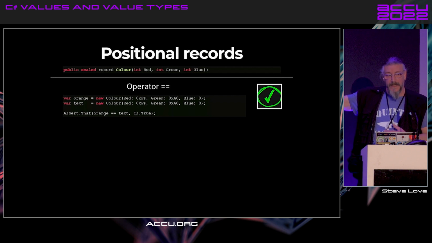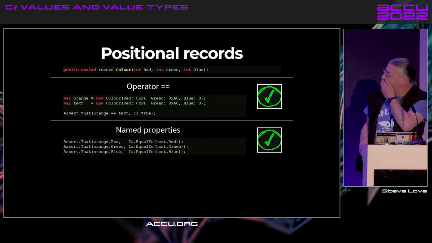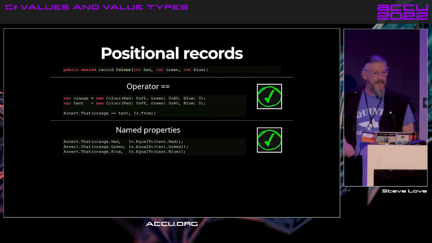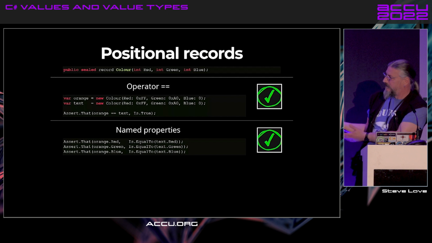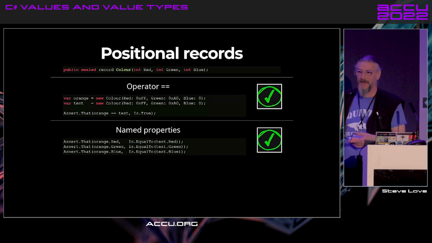We can compare with equals equals, and they compare equal according to their state. The named properties, red, green, and blue, again, generated by the compiler, highlighting here that they are those names and that they do compare equal because we've assigned values to them in the constructor. Hopefully there's nothing controversial about that.